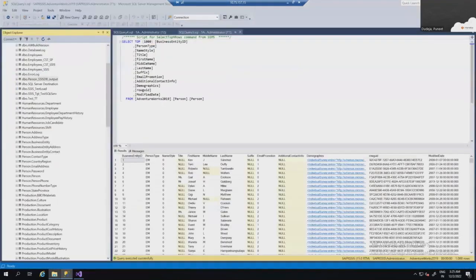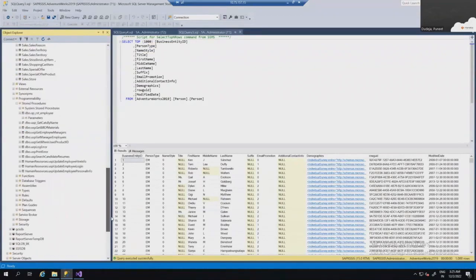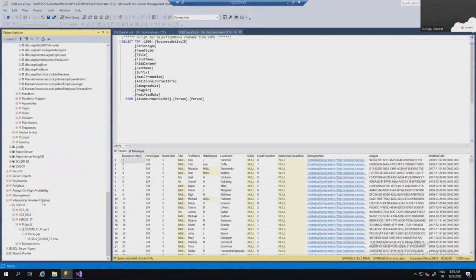If I go to my SQL Server Studio, under the Integration Services Catalogs I see the SSIS DB, and under it there is a folder we have created, SSIS DB underscore TD. In that we have the project, and under that we have the package, SSIS underscore SSIS DB underscore TD DTSX. Now that the package is available in the SSIS DB, the next part is to create the source.